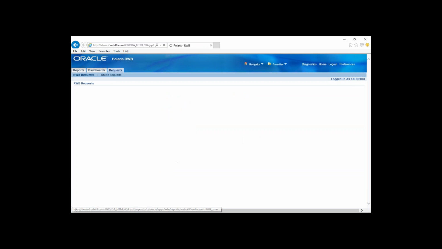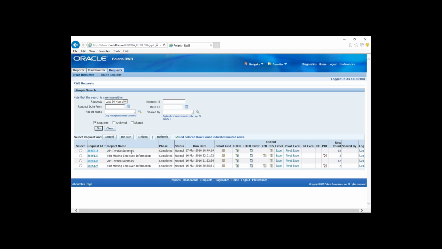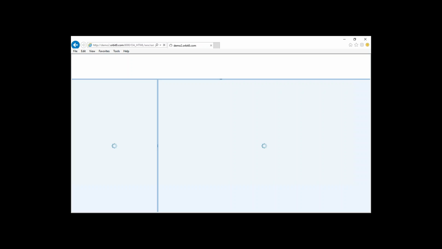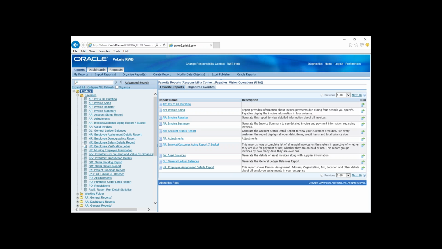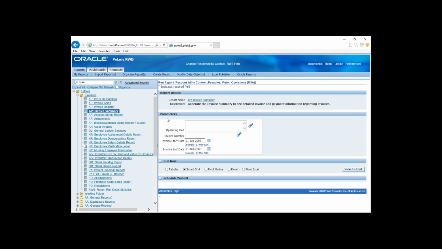And now when we go over to our requests tab, you'll see it's actually already completed, but this is the report that we just requested, and as you can see, the icons for the output types that were selected show up directly here. So that is the schedule and submit options for running a report. So we've basically seen everything as far as just basic running of a report in this screen here.